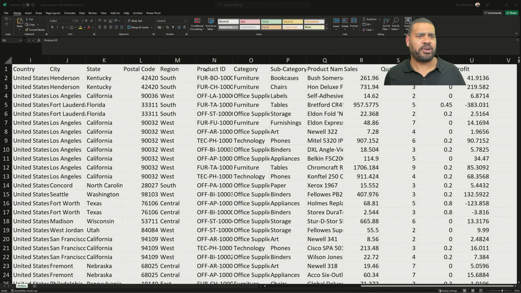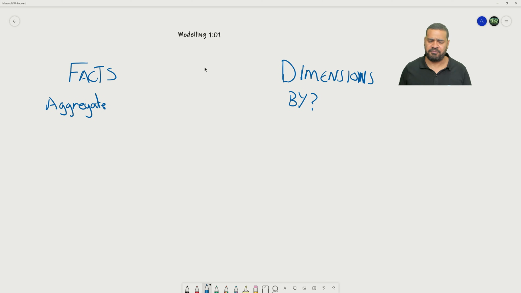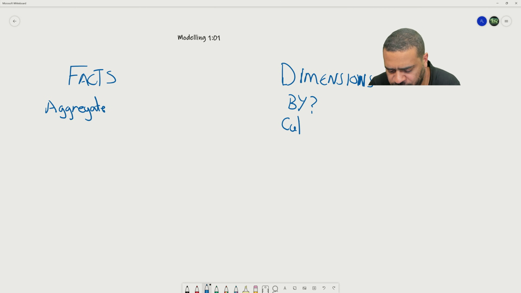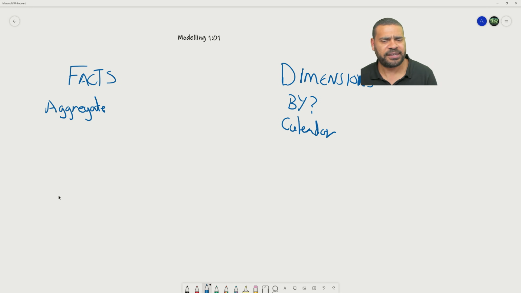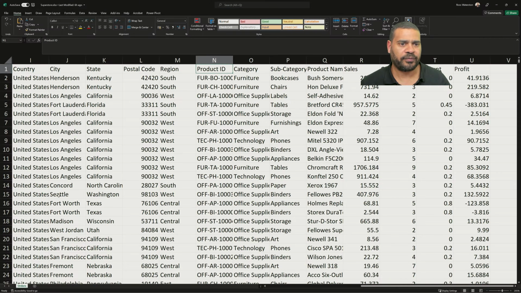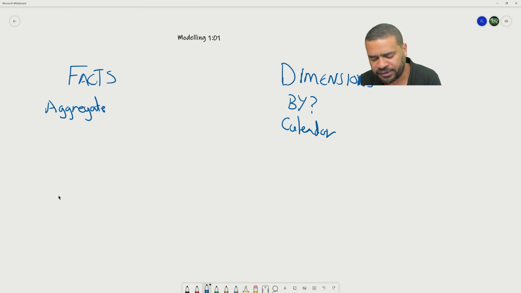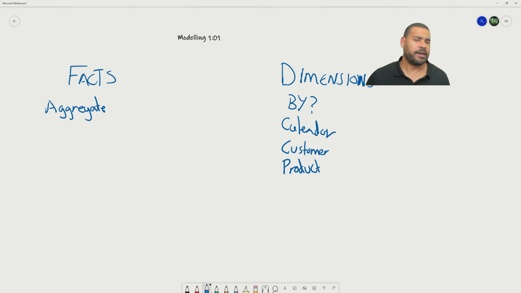Let's have a look at this. If we look at dimensions, we know we're going to have a calendar. Another dimension we know we're going to have, because we can see it, is customer ID and product ID. So we're going to have customer and we're going to have product, two further dimensions, because we want to be able to aggregate stuff by that.